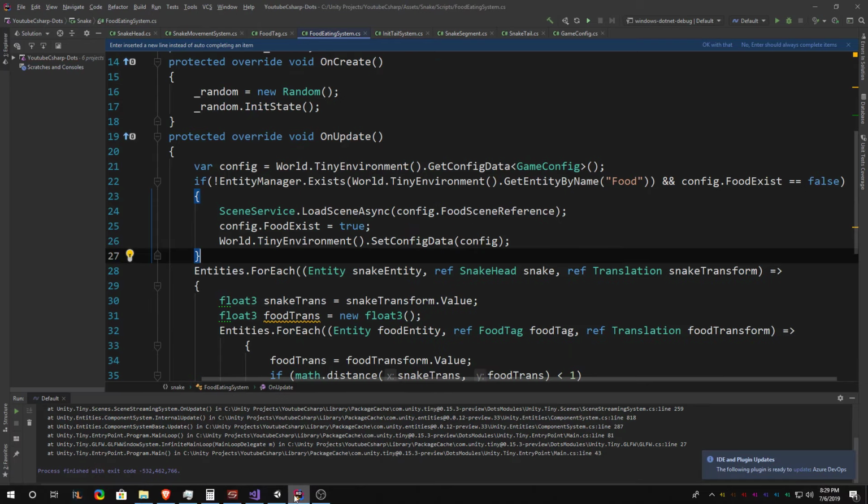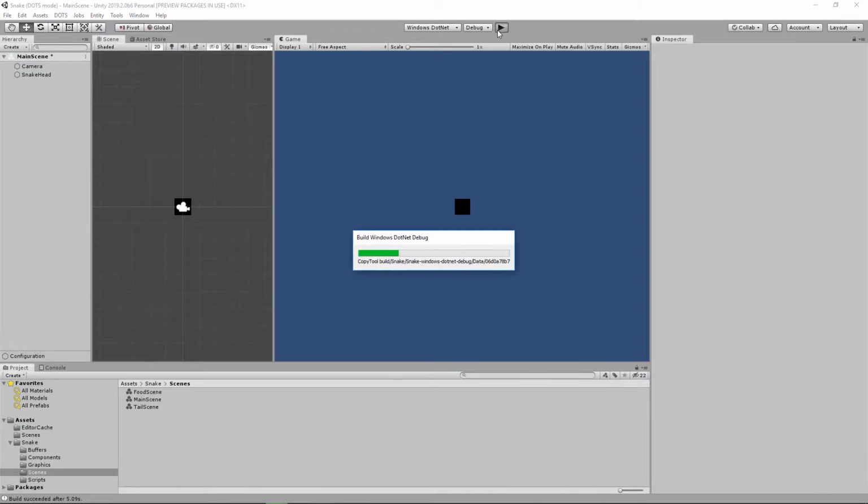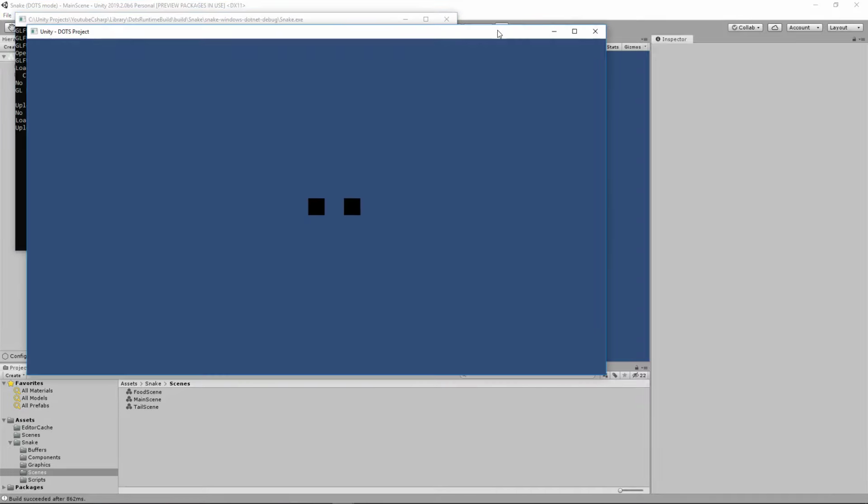So let's go back into our Unity project, click play, and see if our food game only spawns one piece of food. Excellent, it seems to be working.